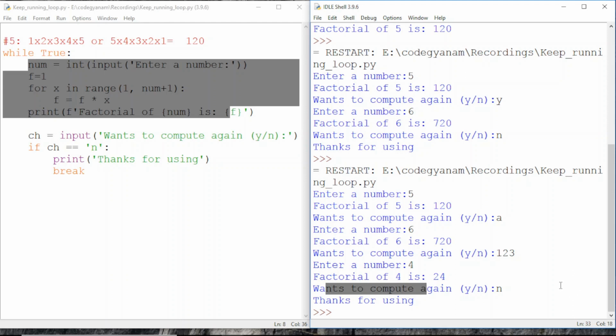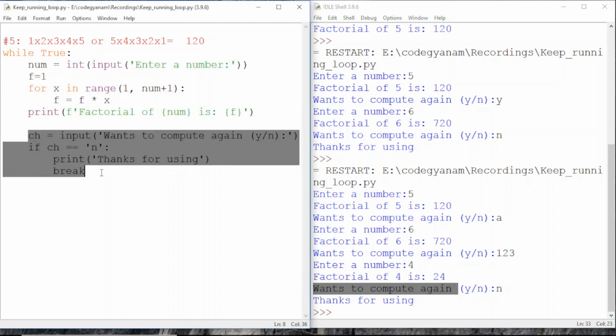Pause here, think for a moment. Obviously, you have to use some loop because "wants to compute again". If the user gives any value other than y or n, you have to ask that person again what will be your choice. That is not a valid choice. So it means you have to keep running this code.